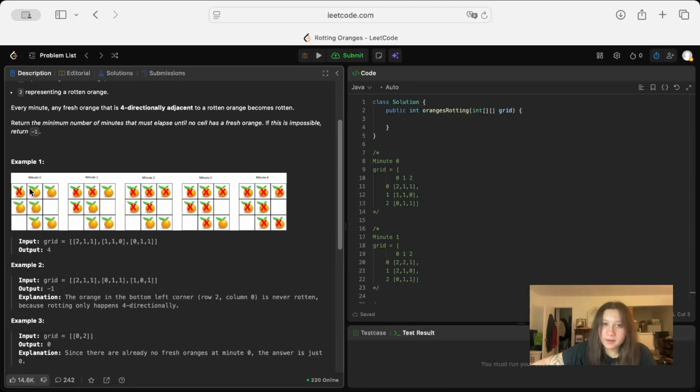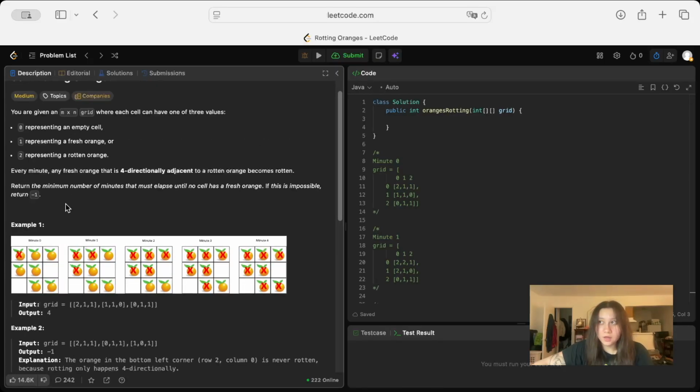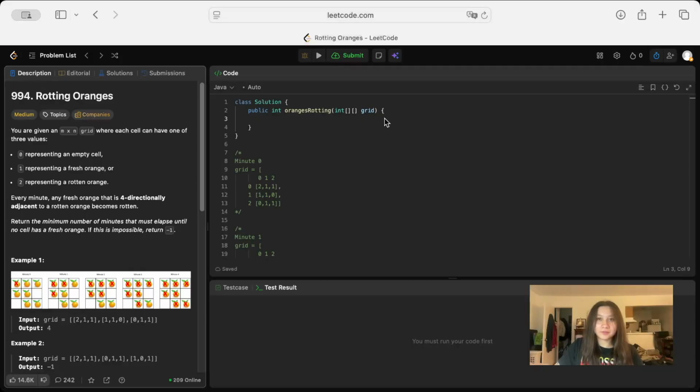So this one, as you can see here, we're kind of going layer by layer through a graph, through a cell grid, which is representing a graph. So we basically want to do a BFS for this one, starting with all of the rotten oranges as our roots for our BFS. Okay, so we can start with our base cases, which is that if we are given an empty grid or the grid is null, then we can just return 0 because there's nothing to even search.